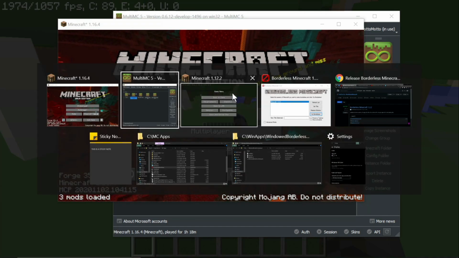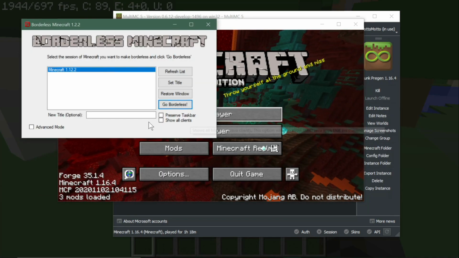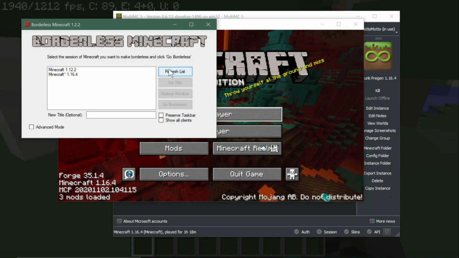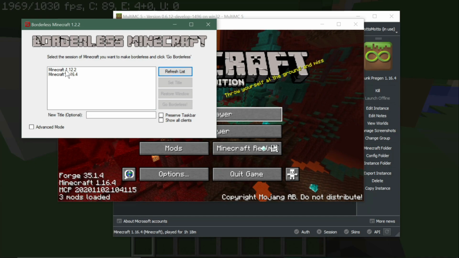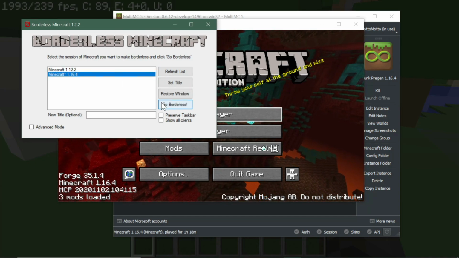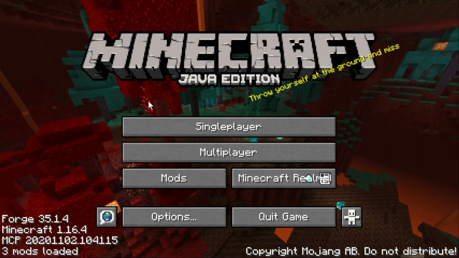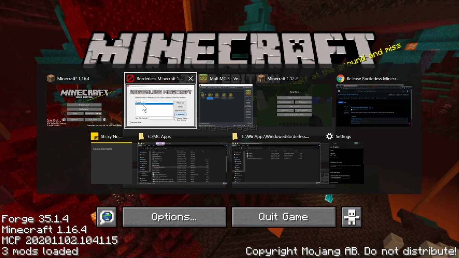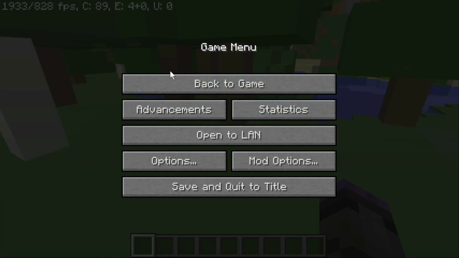But back in Borderless Minecraft now, see, I can refresh the list of windows, and it'll show me the two different Minecraft windows. And I can choose which one I want to do, and I can say go borderless on that window. Now it makes that one borderless, all right? So each one of these two is borderless.